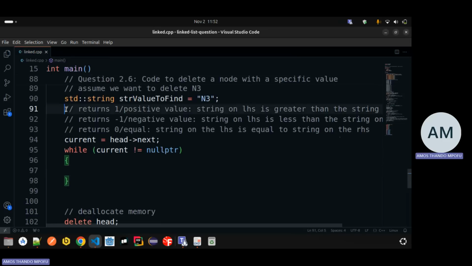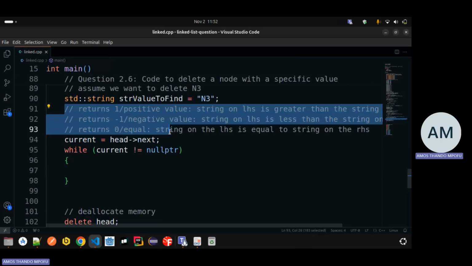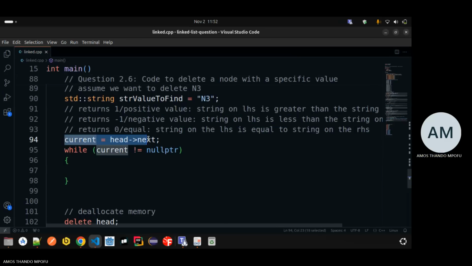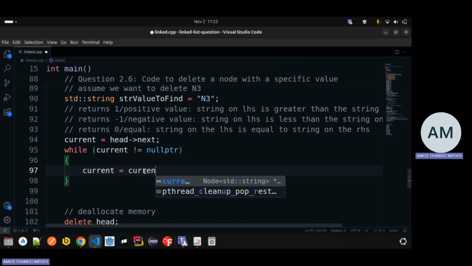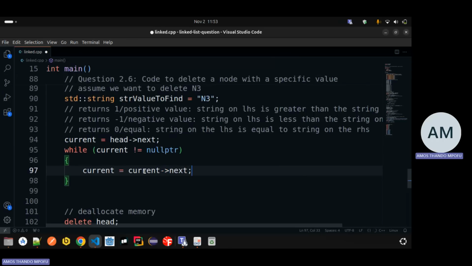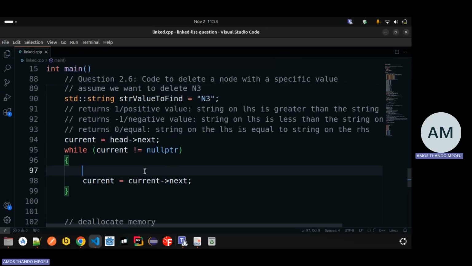For those who are skipping the video, this compare method is also inside Java. That's second year comp sci. So if you fail to master it now, you're going to have problems next year. So master it now. So current, and then I need to update my current address to point to the next node, so that it keeps moving, iterating through the linked list.